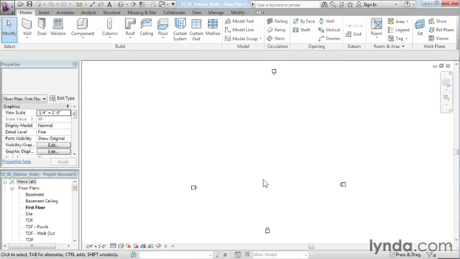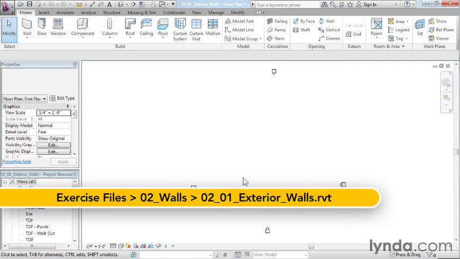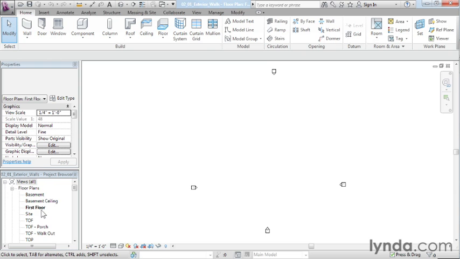At the start of most projects, it's very likely that you'll start by drawing your exterior walls. At least that'll be the first thing that you model inside of your project. Now, in order to be able to accomplish that, you need to come into your first floor plan and then come up here to Walls underneath the Home tab.